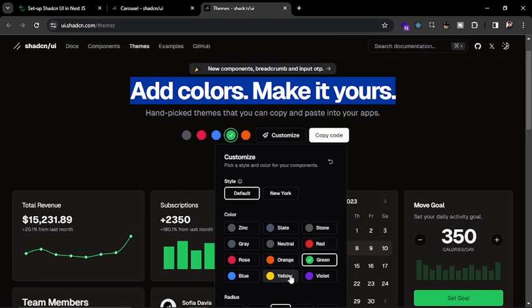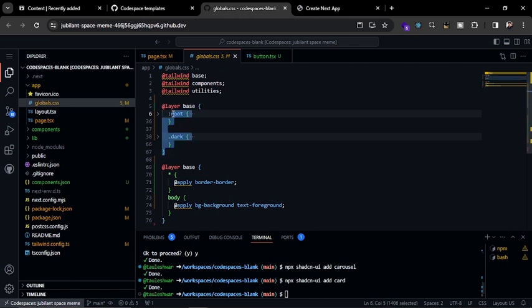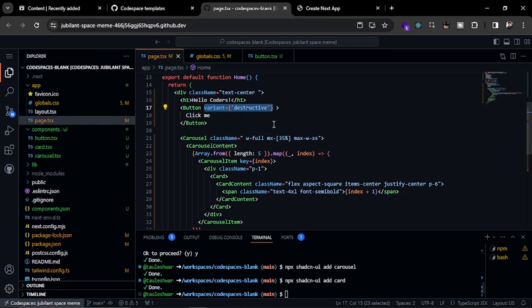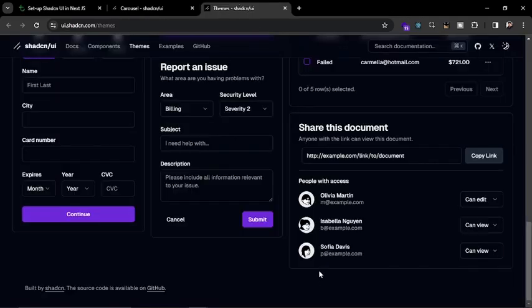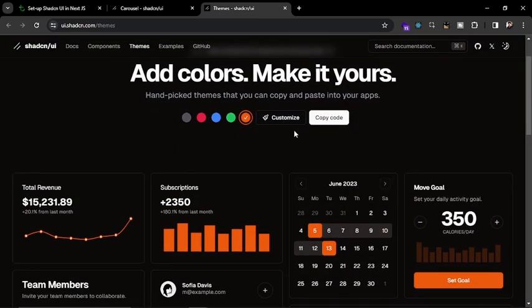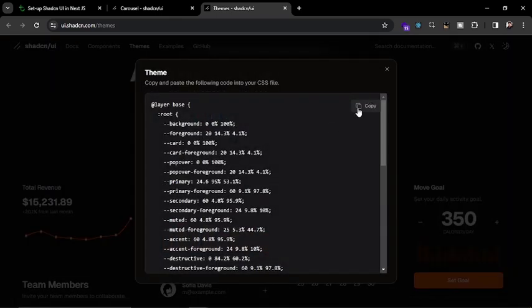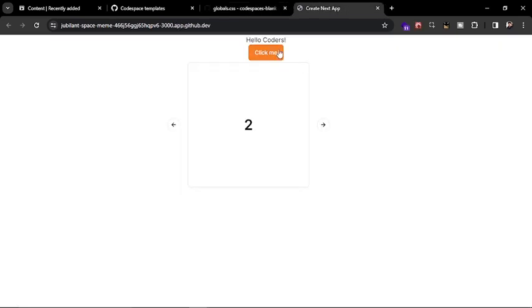So let's try to use this, and let's try to copy this code from here, and I'm going to replace this. And now let's remove this variant from the button, so it is going to be the default. And now you can see this purple background in button. Similarly, you can customize it to another color like orange, and the whole theme is going to be updated with the orange color. And now replace the code here, so you can see the button turn to orange.